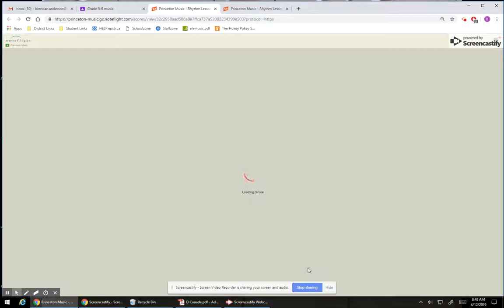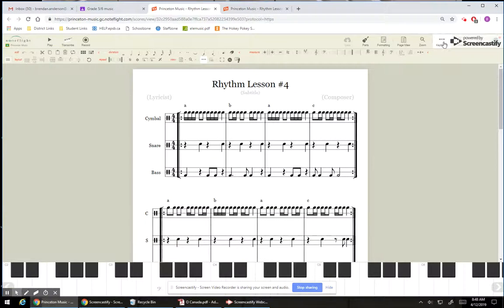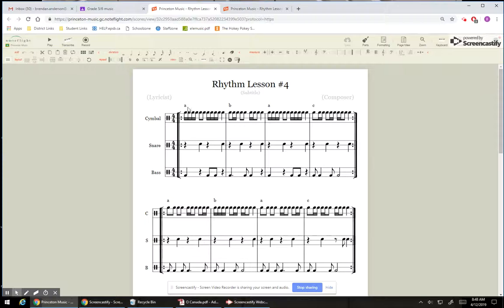Lesson number 4 is going to be very similar to lesson number 3. In lesson number 3, you created a 2-bar pattern with a bass drum, snare drum, and cymbal. So in lesson number 4, you're going to create a 4-bar pattern with bass drum, snare drum, and cymbal. But this 4-bar pattern is going to follow a specific kind of pattern. We're going to go A, B, A, C.